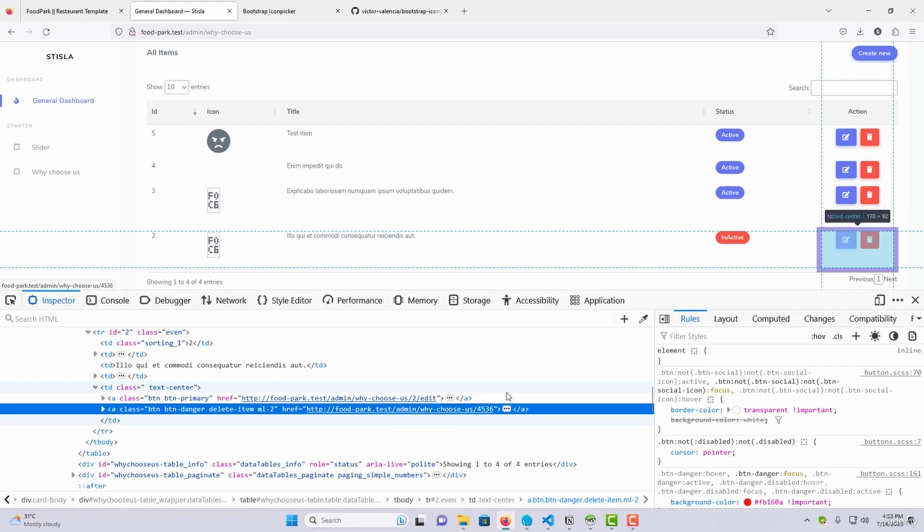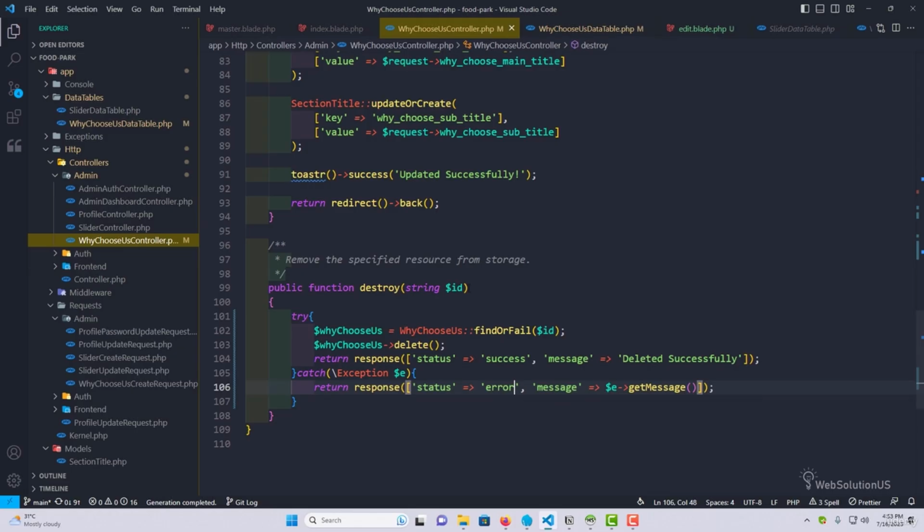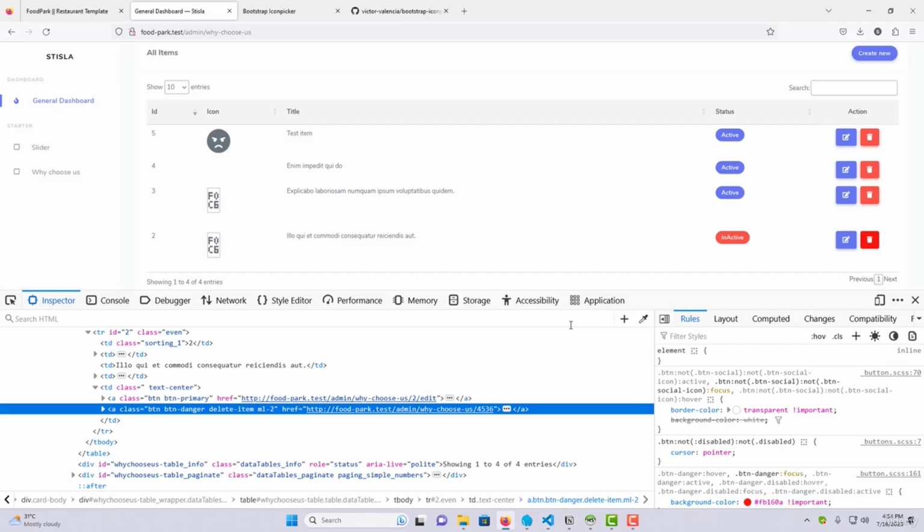As we added a validation in our backend part, find or fail in the controller, it will check whether the ID exists in the database or not. If it doesn't exist, it will throw an error, the error that we just saw.